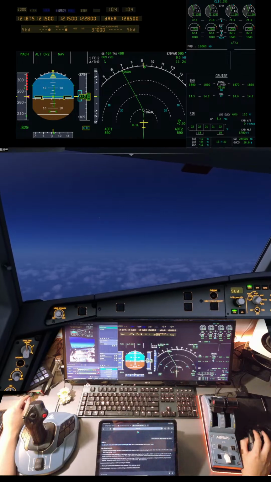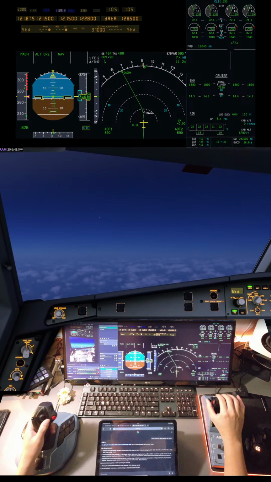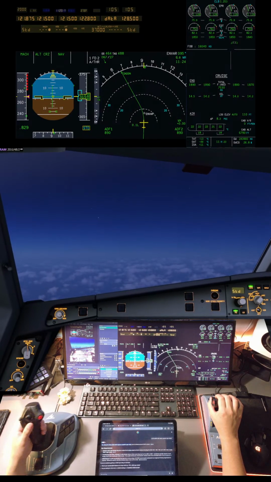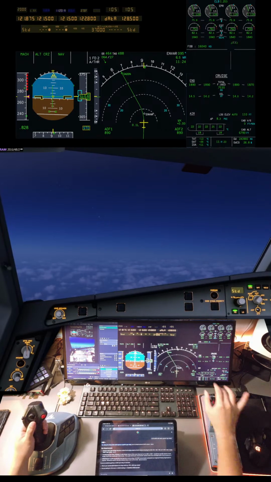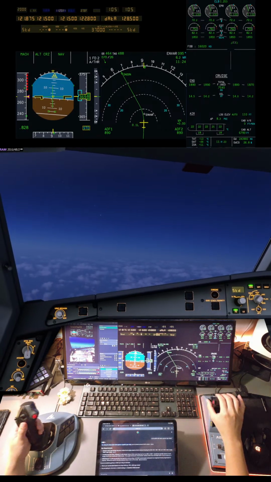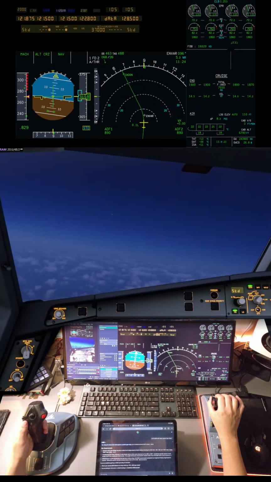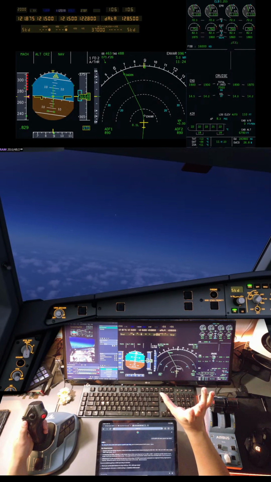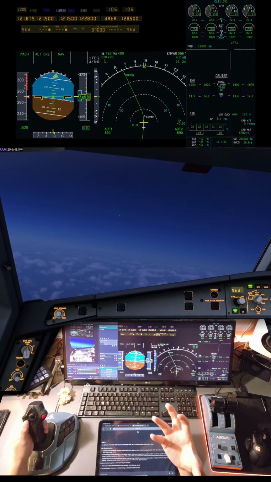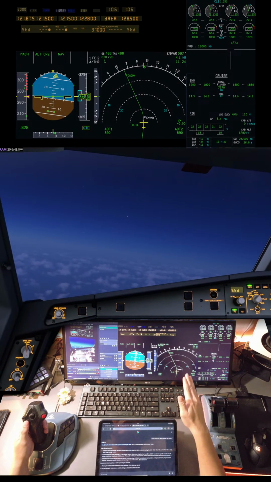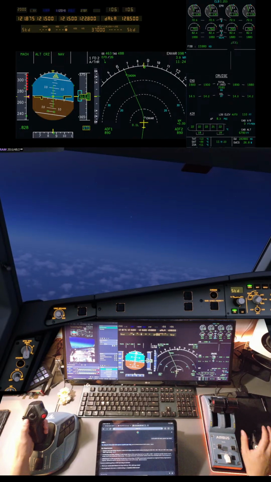One thing I do not like about this add-on... Actually, let's follow the flight director first. One thing I do not like about this add-on is the screens, the PFDs and the NDs. They are too bright sometimes. And when you turn them down, the whole screen turns gray. I don't know how to describe it. It doesn't turn darker, it turns grayer, if you know what I mean.